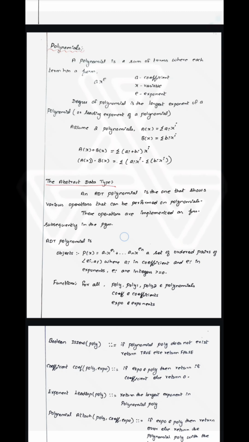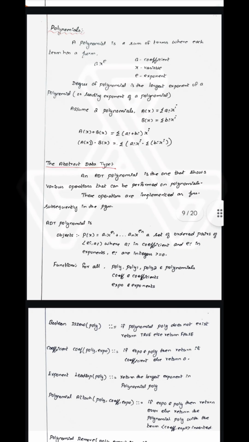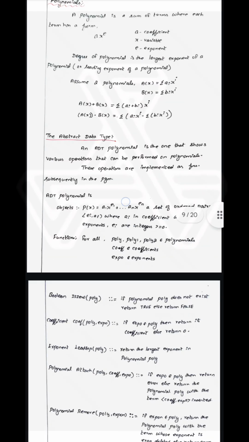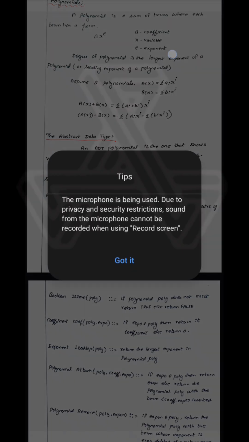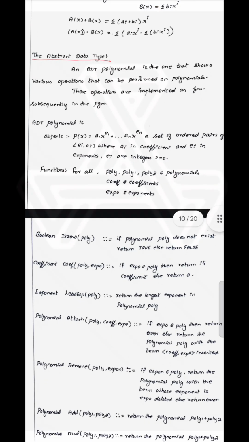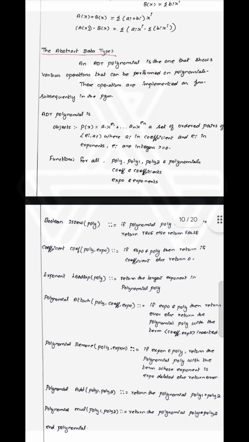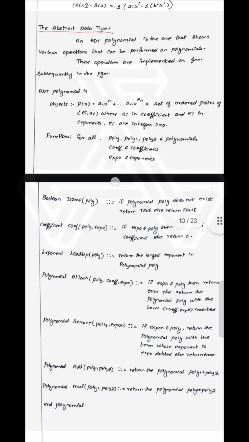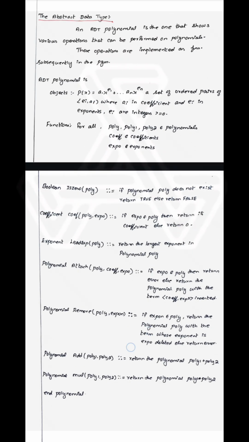An abstract data type. An ADT polynomial is one that shows various operations that can be performed on polynomials. These operations are implemented as functions subsequently in the program.